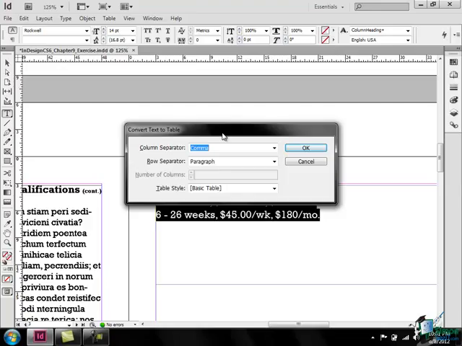For both Column Separator and Row Separator, indicate where new rows and columns should begin. You can choose Tab, Comma, or Paragraph, or you can type the character, such as a semicolon, in the column separator and row separator field. Any character you type appears in the menu the next time you create a table from text. If you specify the same separator for columns and rows, indicate the number of columns you want the table to include. If you choose, you can specify a table style to format the table. Then click OK when finished.